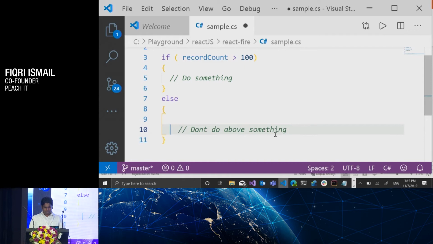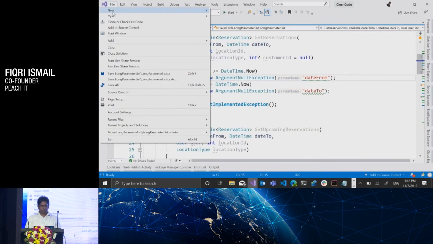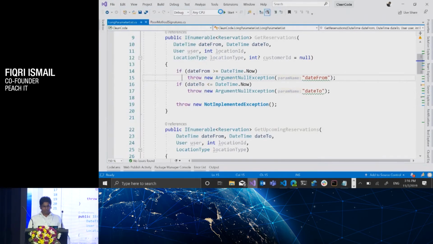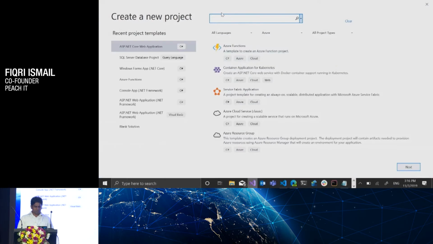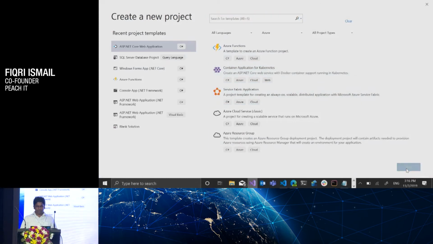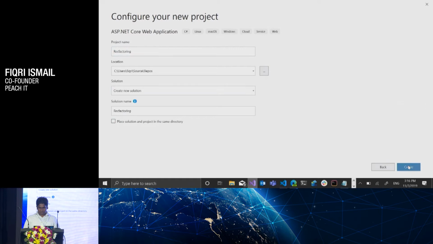Right? I'll just create a new project here. Think you have to deliver something. New project. Let's see, I have like 13 minutes. I have this ASP.NET Core web application. I'm going to say next. I'm going to say refactoring. I'm going to create it.